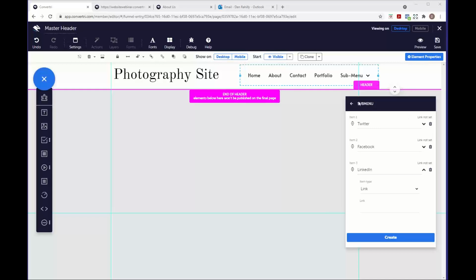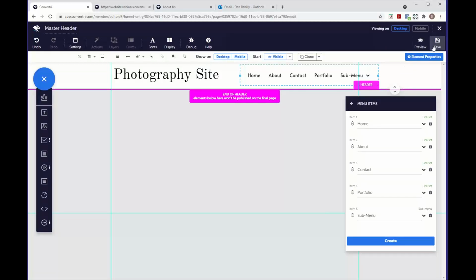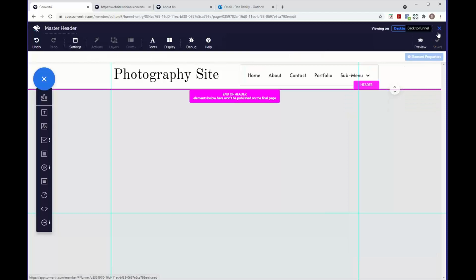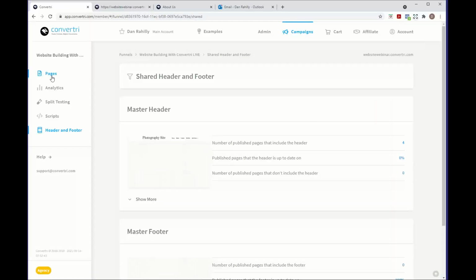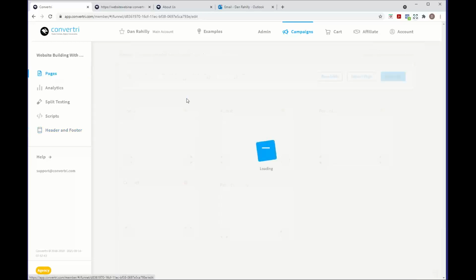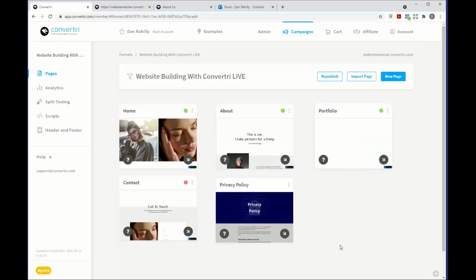If you make a change to the header, you will need to republish it on every page. However, we have actually got a new feature that has been released in the last week. It was actually released on Tuesday. And what that allows you to do is republish all the already published pages in your funnel. So I've made that change on the header. I don't want to have to go into each page separately and republish it.